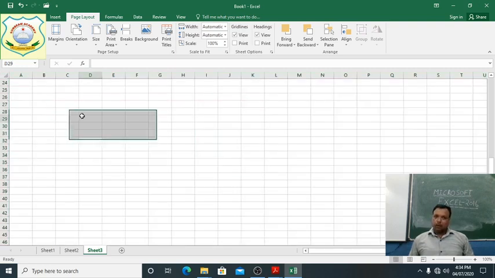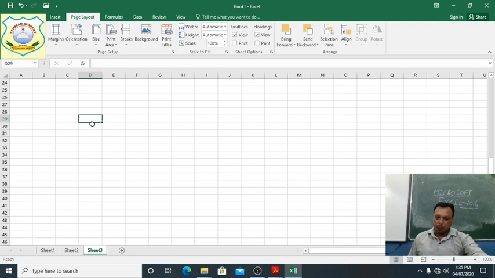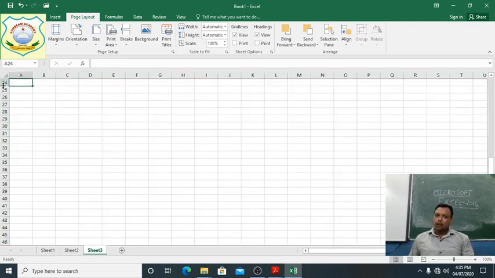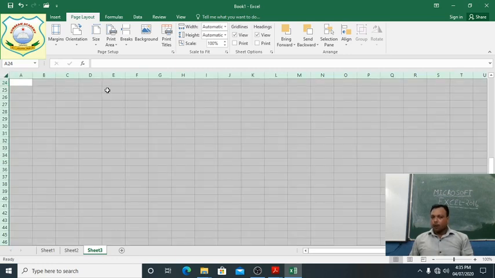Clear, students? So if you want to select the entire worksheet, press Ctrl plus A this way, or on the column headings and row headings, this corner part is the select all button. Click on it with the help of the mouse, and you will also get the same result. So both methods are here. You can use any one.